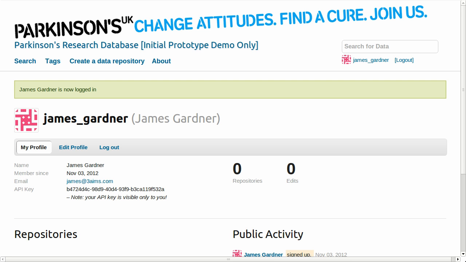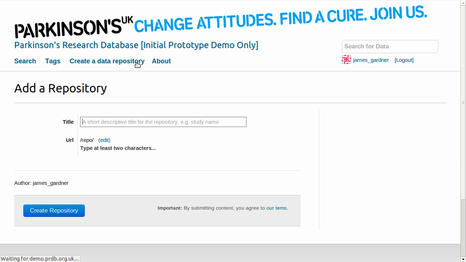The data in PRDb is organised into repositories. You can create a repository for your data by clicking Create Data Repository. In the first instance, all that is needed to create the repository is a title. This could be the name of the study the data came from. I'm going to choose Levodopa Study Data as my title.